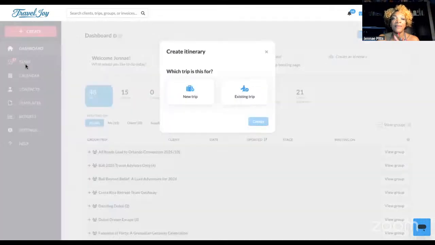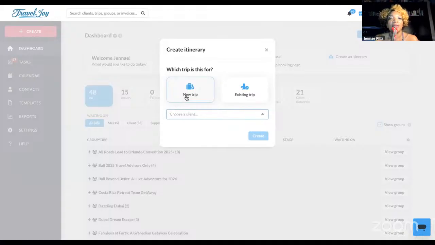When it comes up, itinerary is going to say new or existing trip. If you do not have that client or customer already in your CRM, which is your customer relationship management database, if you don't have them already in your system, then you want to put new trip. When you select new trip, then it's going to have choose a client. Okay, choose a client. Does everybody see this?